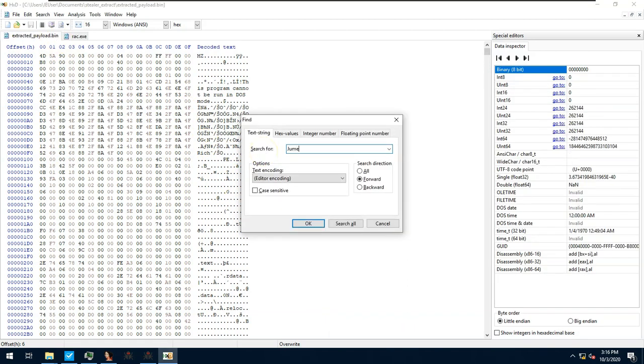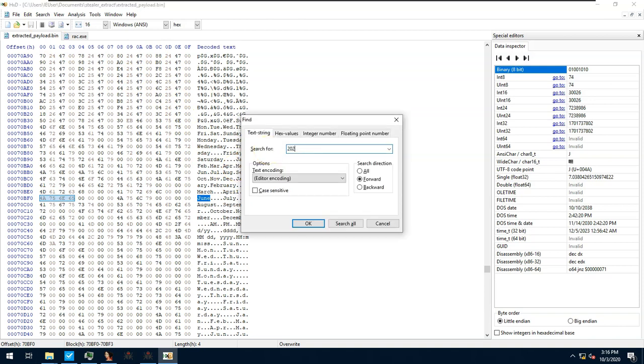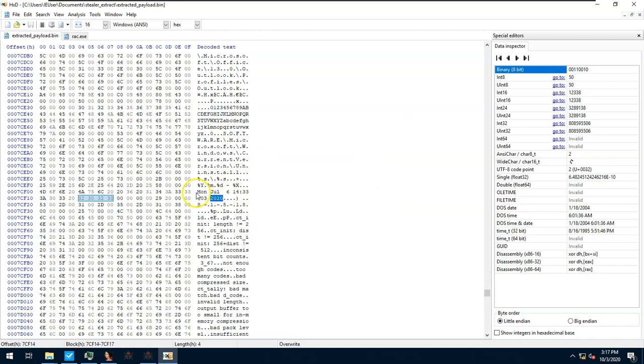Maybe I needed to use strings. Whoop. Oh, Jesus, I can't type. And then I want to search next, which I think is F3 here. Ooh. 2020. Yeah, so, oh, July, there we go.